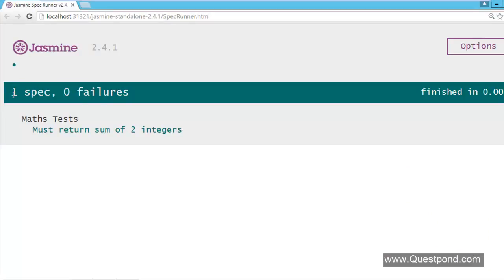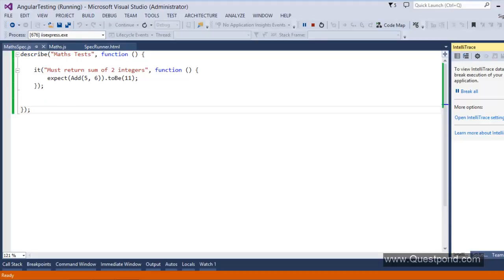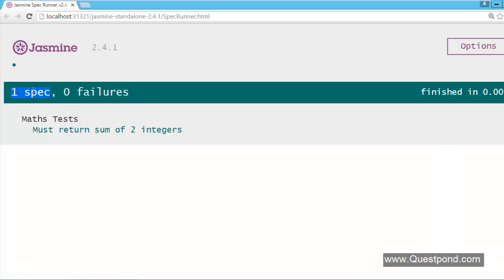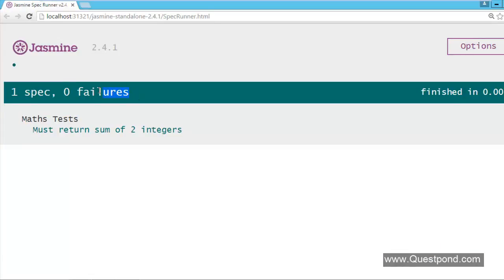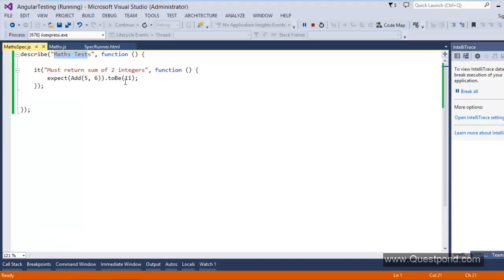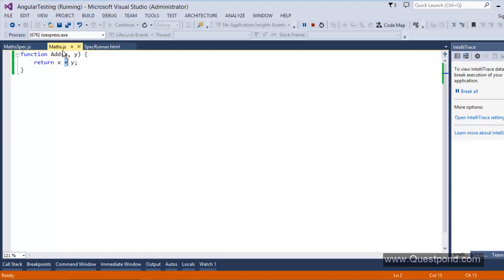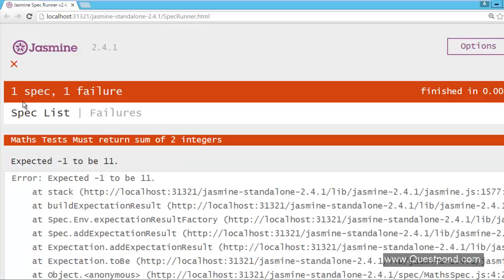And you can see that it says we have one spec. Yes, we have one spec because we have executed the it method only once, and that spec is inside the maths tests group. Right now our test method successfully completed because we are expecting 11 and we are actually getting 11. Now let's do one thing. Let's simply go to maths.js and change this x plus y to x minus y. Save it, simply refresh, and it says test failed because we are expecting 11 and we got -1.